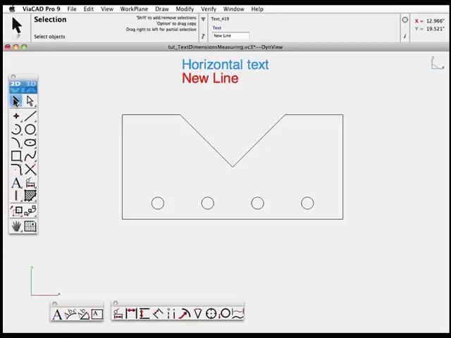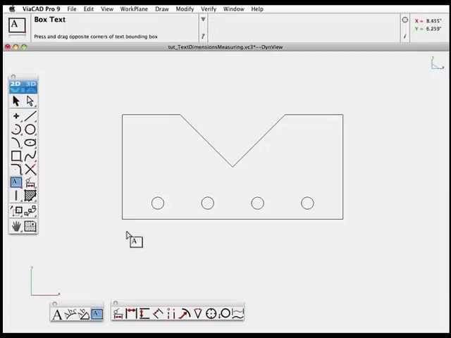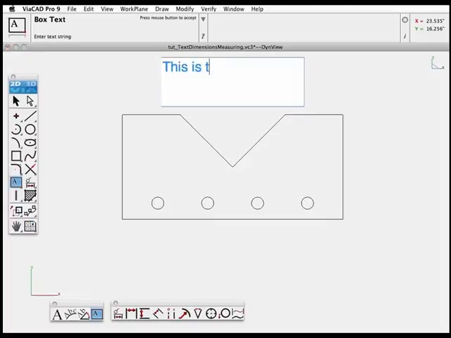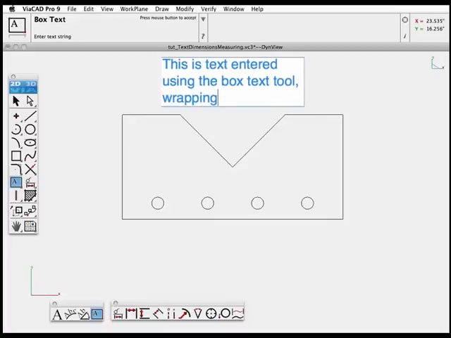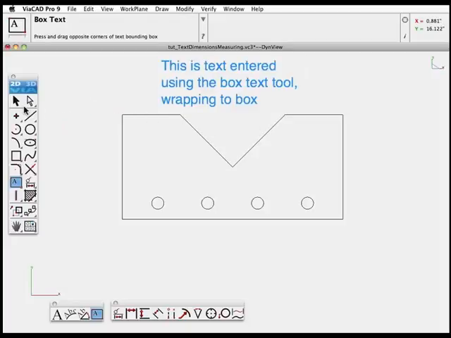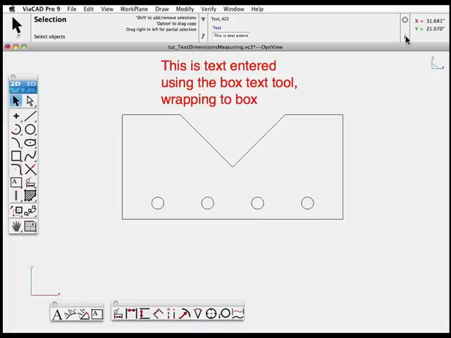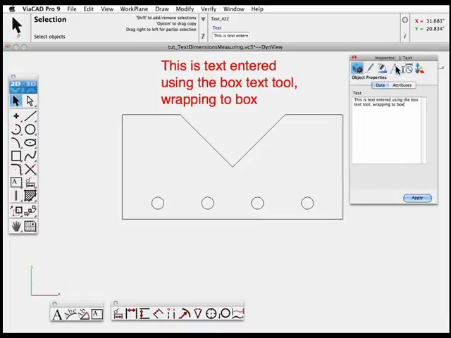The Box Text tool allows you to define an area, and then as you type text, it will fill that area within the box. This box text allows you to create a multi-line piece of text that's seen as a single item. It also allows you to justify the text within the box. This is very useful when putting text in a title block and wanting to center it within a rectangle.